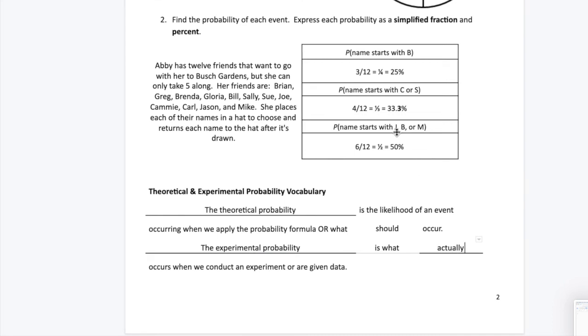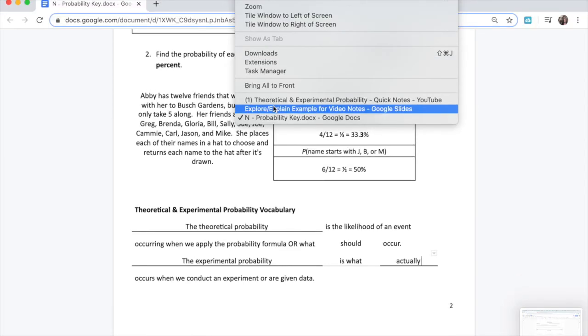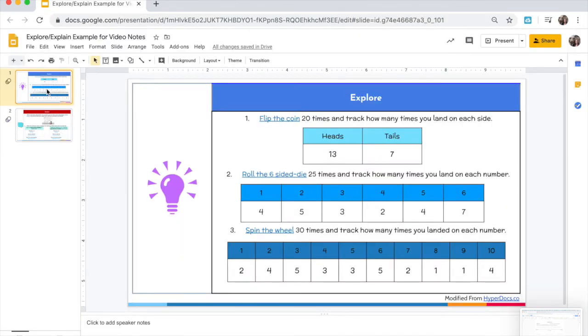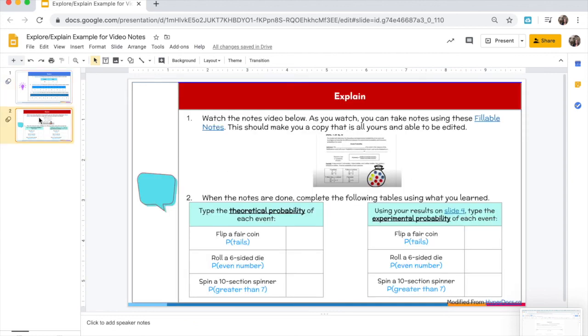So the way I want to show you that is by using what you already completed in your Explore. So during your Explore, you should have flipped your coin 20 times and recorded how many you got each. You should have rolled the die 25 times and recorded how many times you landed on each, and then spun the wheel 30 times and tracked how many you landed. So this is my data from when I did this experiment, and I'm using this to help me answer the questions that are on the explain slide.